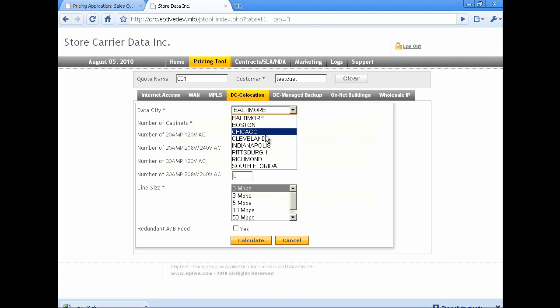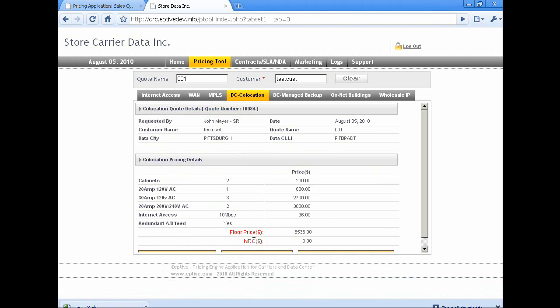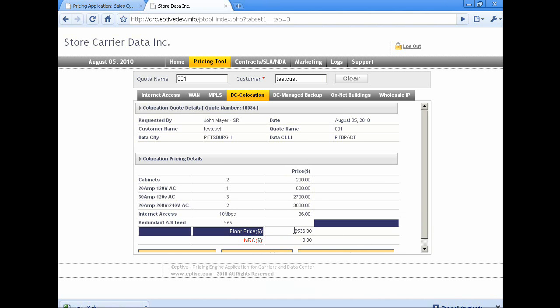Select your data center city. These are the values from the database which are fetched. Let's select Pittsburgh. Number of cabinets is 2. Enter any values, 3. Select your line size, 10 Mbps. Redundant AB feed, yes. Hit calculate, and then boom. You have values which are stored against the CLLI in the database, against these row records which are fetched and then displayed as a floor price, and instantly you can quote a floor price to a customer.